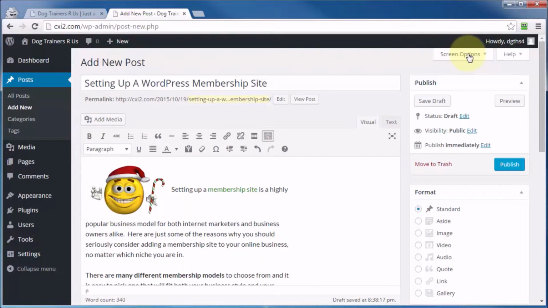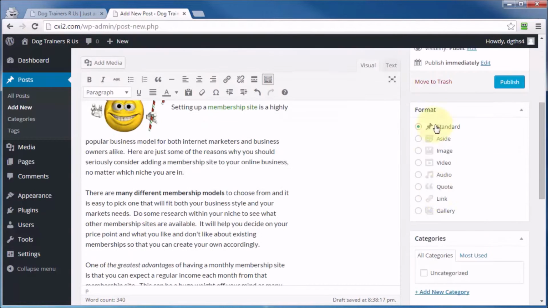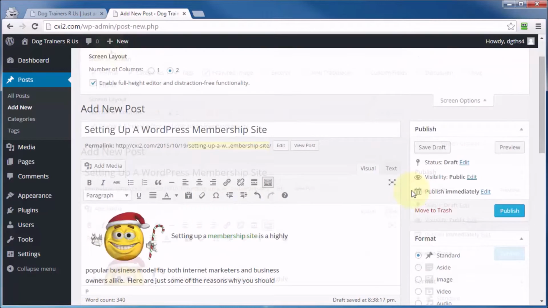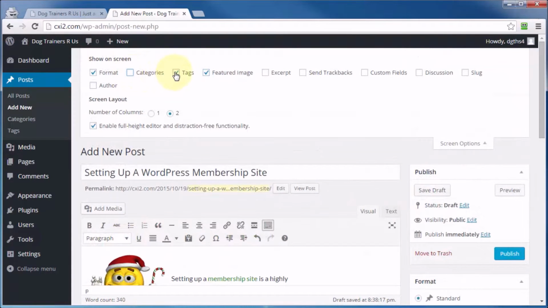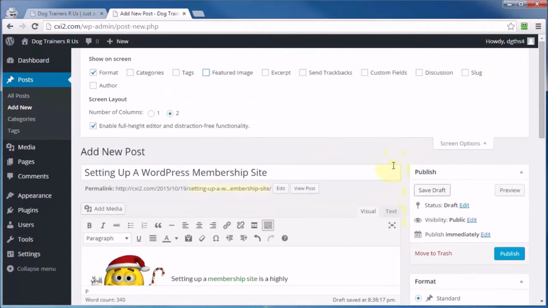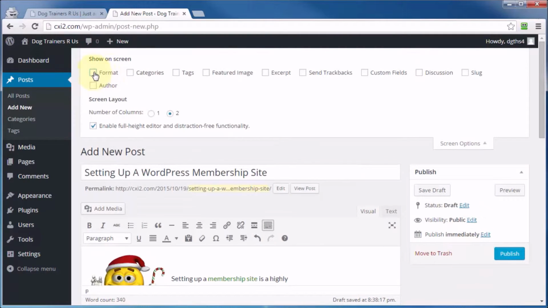for screen options. If we hit that drop down, you can see that we've got some modules that can be shown in our editor page by checking or unchecking the boxes. For example, the featured image, that's this module down here at the bottom, tags and categories. If we were to uncheck all of these, then they're not there anymore. Likewise with format, it's gone as well. So all we have now is the publish module.